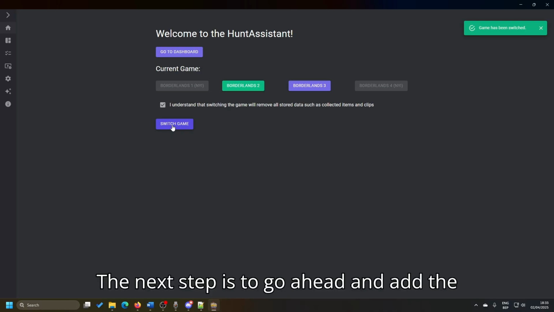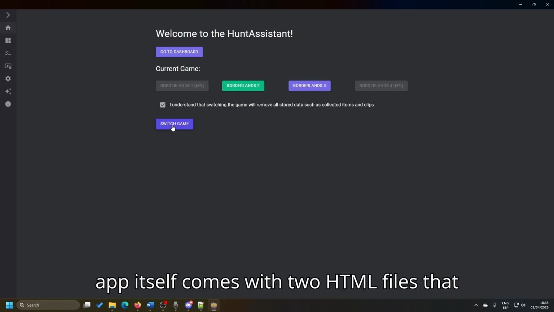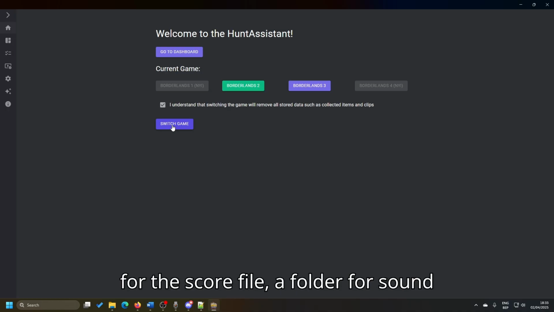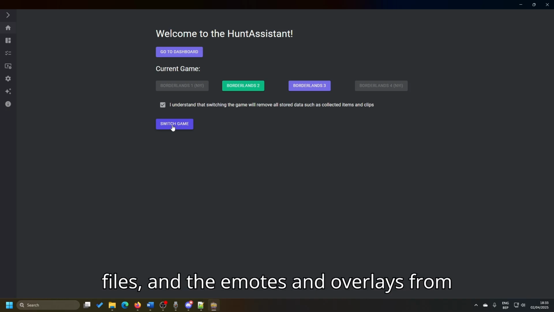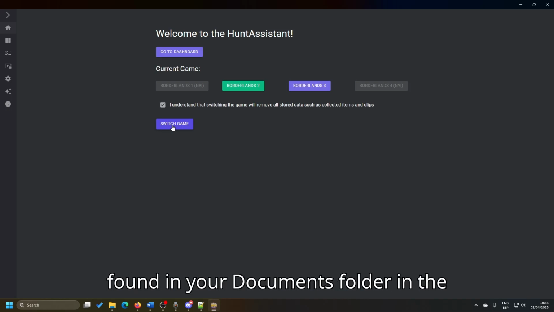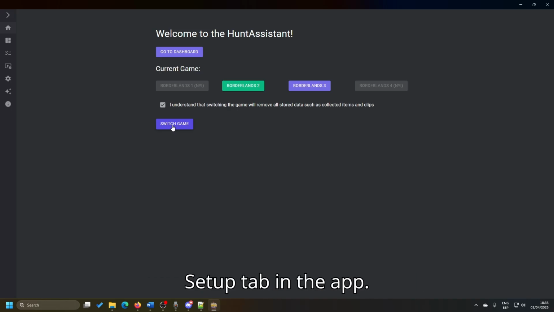The next step is to go ahead and add the necessary sources to our OBS. The app itself comes with two HTML files that auto update, one text file alternative for the score file, a folder for sound files, and the emotes and overlays from different hunts, all of which can be found in your Documents folder in the Hunt Assistant folder. What I'm about to show you is also written down in the Setup tab in the app.